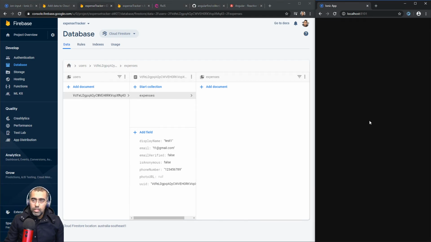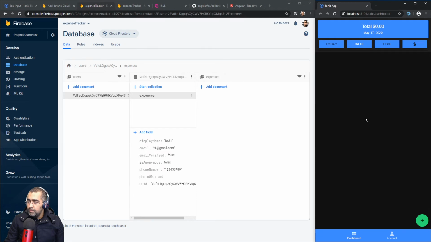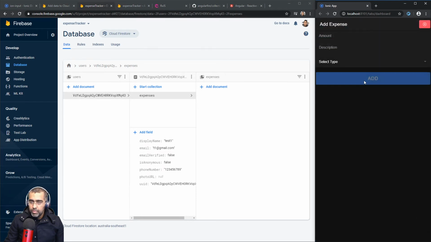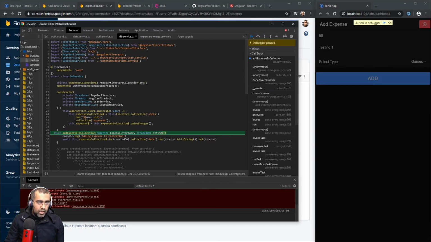So let's see, our application is running. I'm going to click on the plus button and say 50, testing one. Let's just select something like games. Click on add, and the debugger goes there. That's the created value. That would be this one.